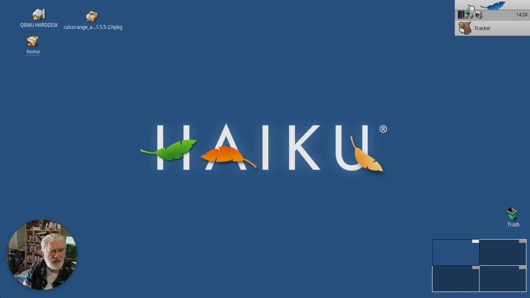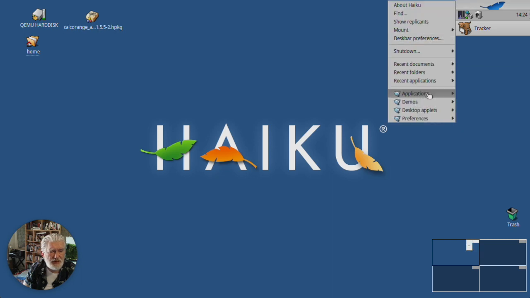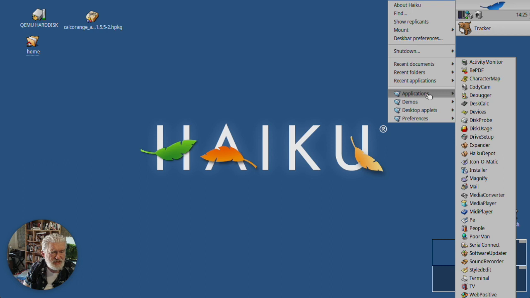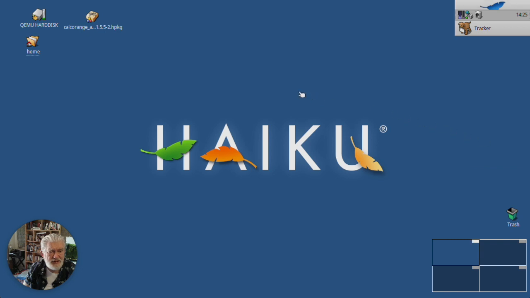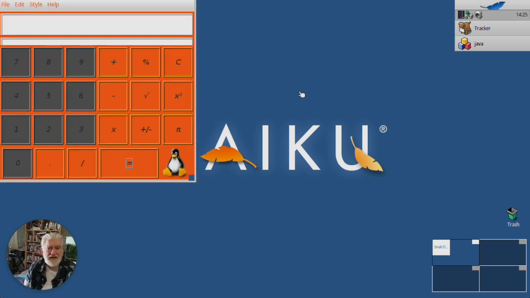Okay, so where did I put it? It is not in applications. That's because I put it in desktop applets. There it is. Java can be a bit slow. And there it is.